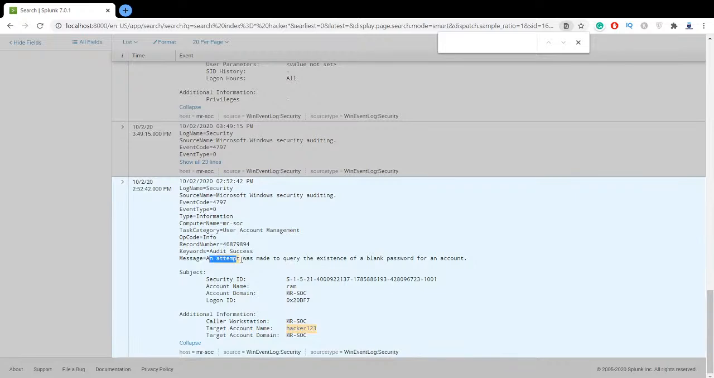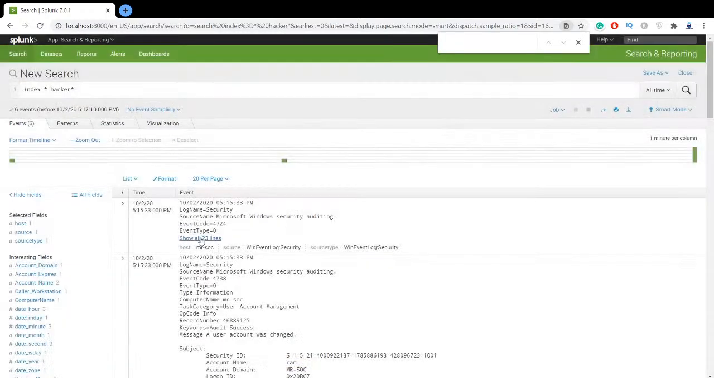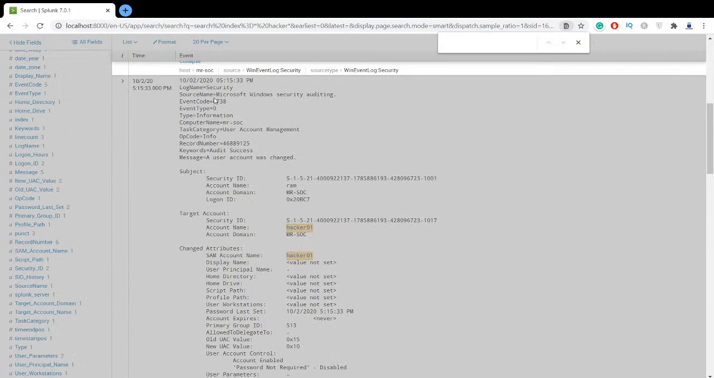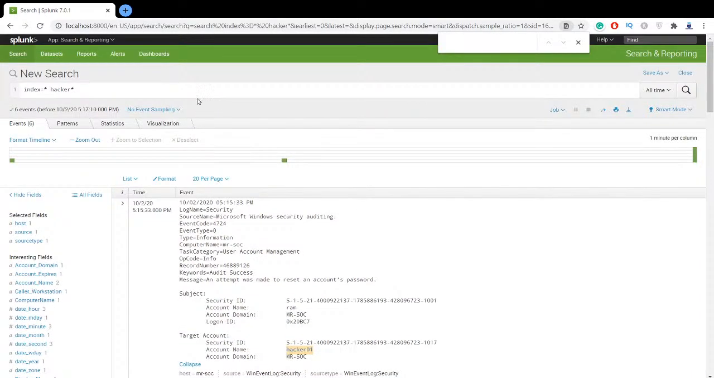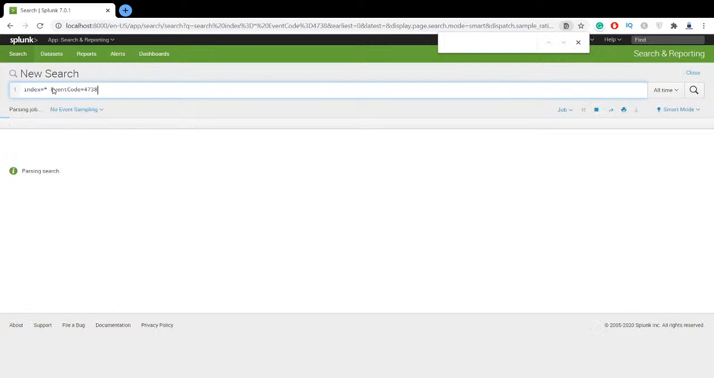An attempt was made to query the existence of a blank password for the account. See, we are seeing multiple events. So you now understand that when an account is added, a Windows machine generates different types of events: one for the password, for the account modification, account enabled, account set, multiple events. And you can configure the rule based on the event code also. You don't need to look for keywords because an attacker can create any account, right? So you will look only for the event code for the account added, which is 4738.